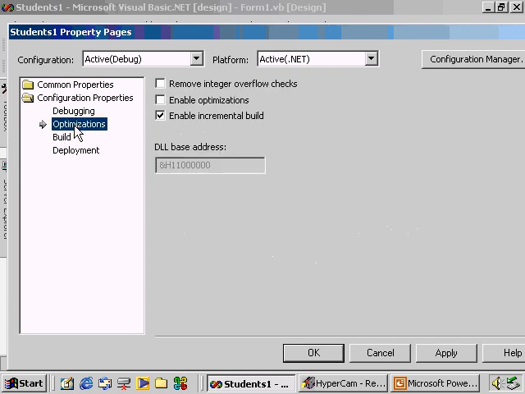Optimizations are kind of interesting because this is where we can remove integer overflow checks. This has to do with the way the CPU checks, really it has more to do with the way the runtime checks for overflows. If we have an integer, for example, that is going to have a number that's too high in it, we can check that. But we're going to remove those integer overflow checks here and just write very good code, and this will improve the performance of our application. If we wrote sloppy code, we might want to check this box.